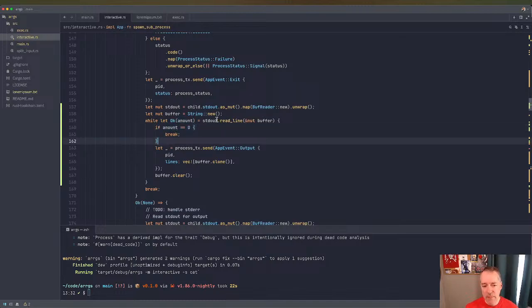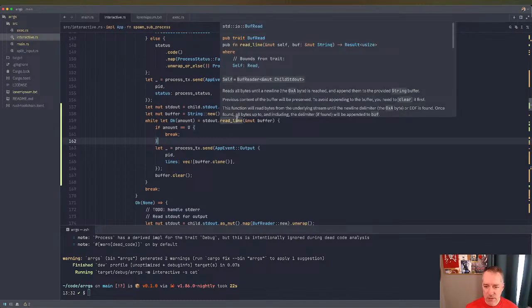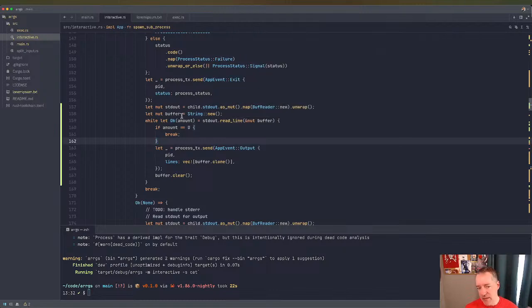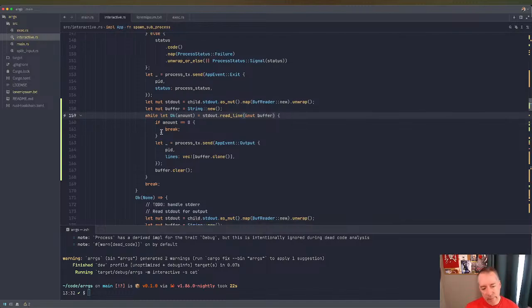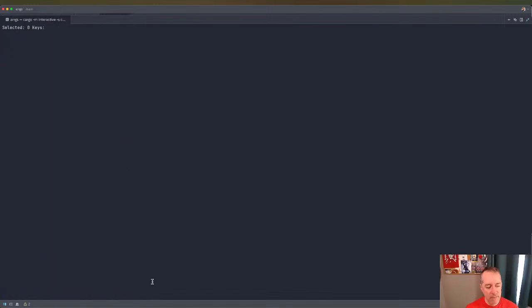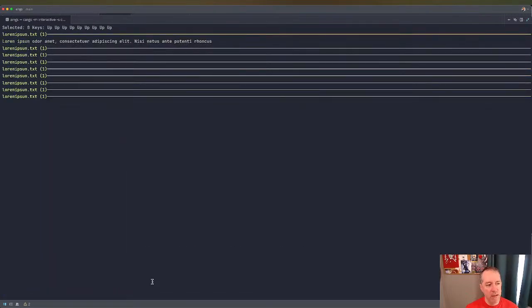Now, I'm not absolutely positive that that's true. I think readline reads all bytes until a new line is reached, and appends them, including the delimiter. So if we have an empty line, which is what I would be concerned about in this case, and it just has the new line character, we will still get that as a separate line, and the length will be 1. Okay, so let's give this a shot, and hopefully, no, we're still only getting 1 line.